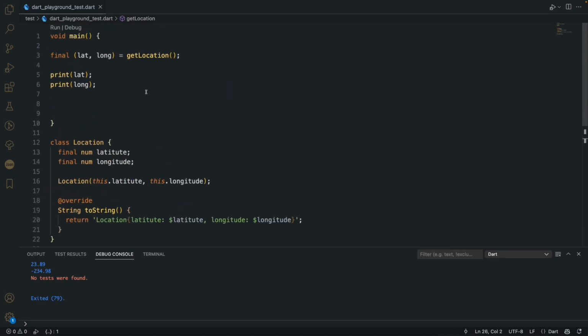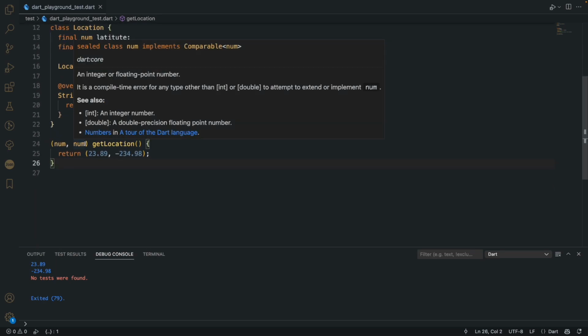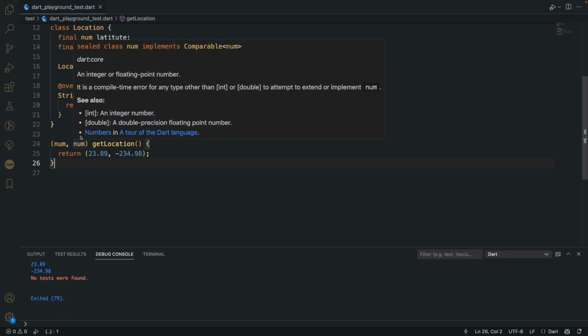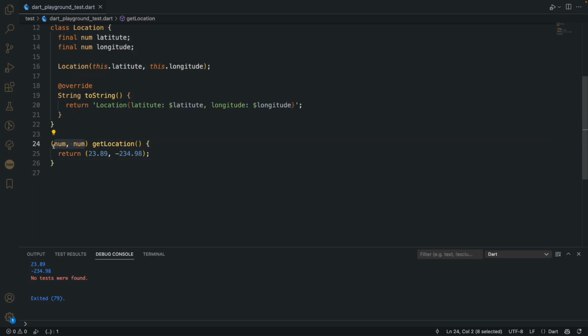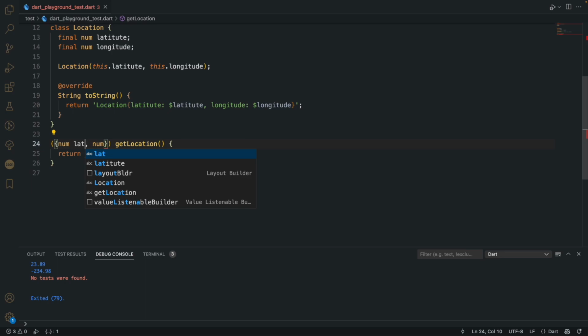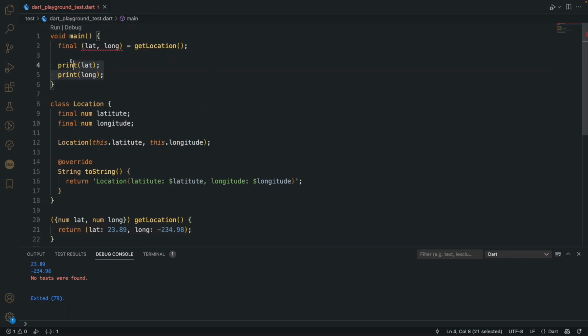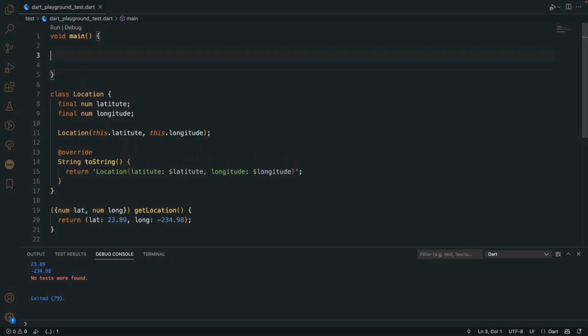All right, so one step further, we can also describe named parameters here. Just like we do in constructors, we can surround them with curly braces and give them names, latitude and longitude. And we also need to give names here, latitude and longitude.